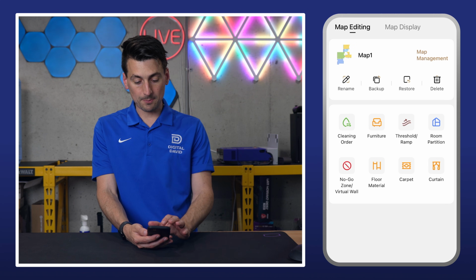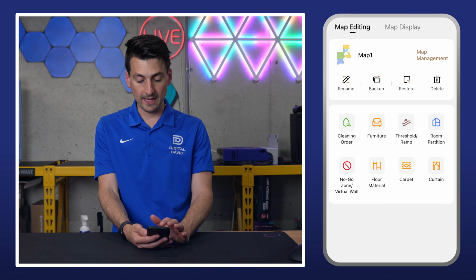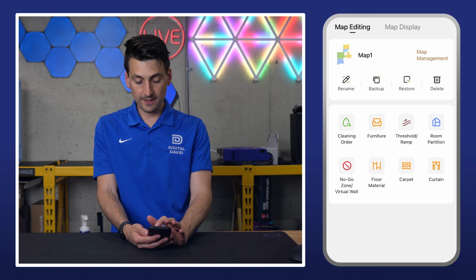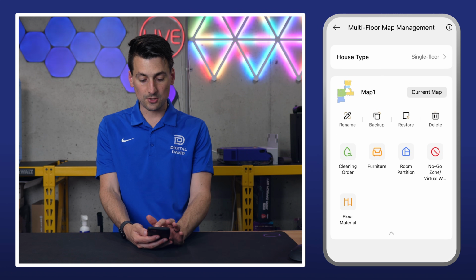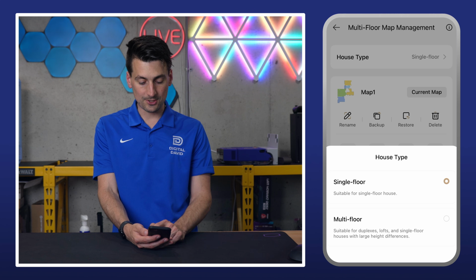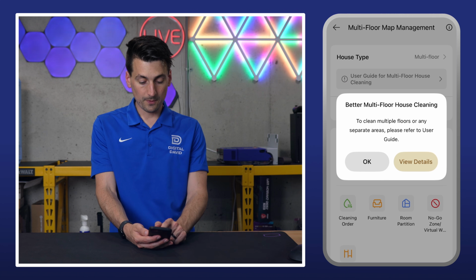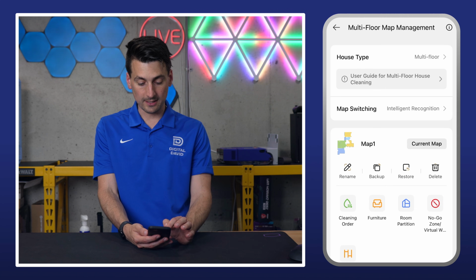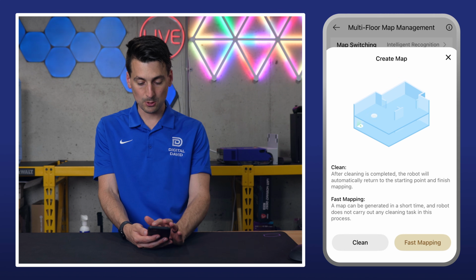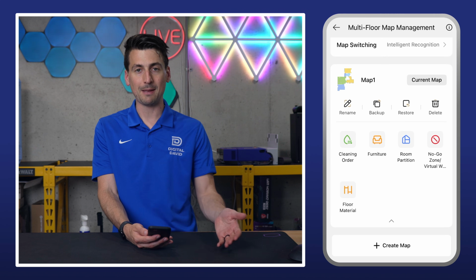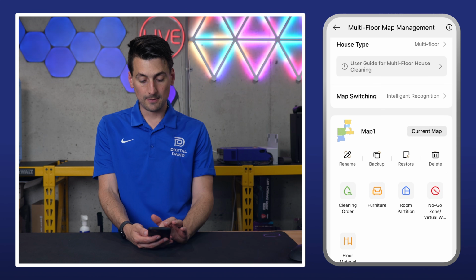And then back up towards the top, under map display, above the delete icon, it says map management, so we can select that. And this is where we can do different house type options. So if we change it to multi-floor, well, now with multi-floor selected, guess what we can do? We can add multiple maps. Hit create map at the bottom, and it gives you two different mapping options. Basically, you can clean a map or just do a fast map, which is really nice.